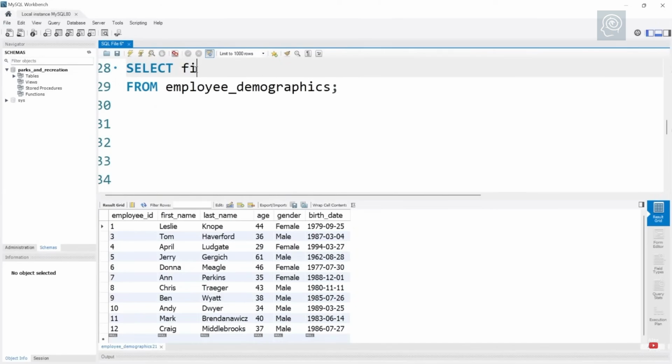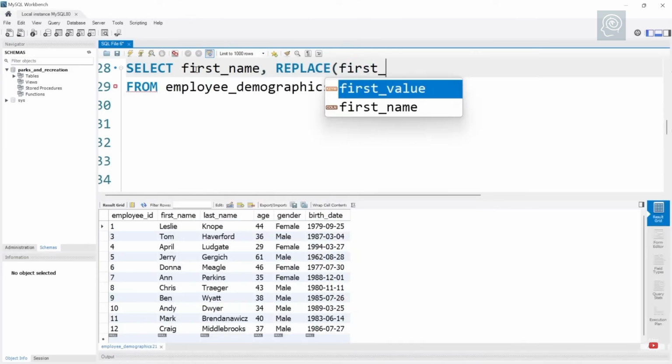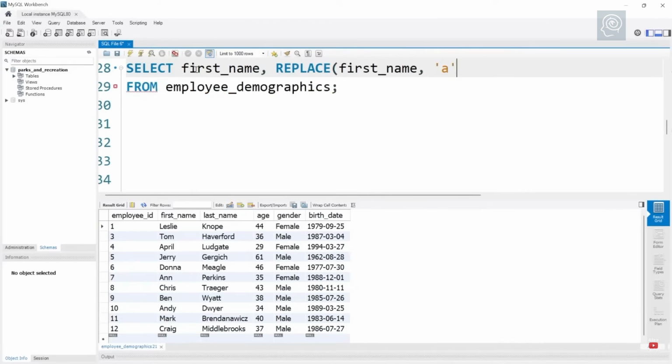Now what we're going to do is take the first_name and say replace, and then we'll also do the first_name, but we can specify what we want to replace and then what we want to replace it with. So we have 2 more parameters that we need to put in this function. So let's say A, and let's replace it with a Z. Let's just see what that does.